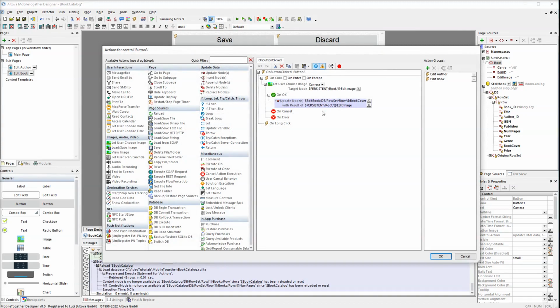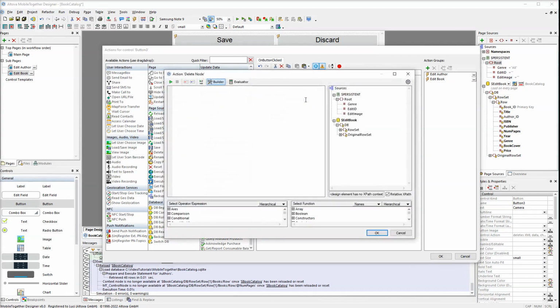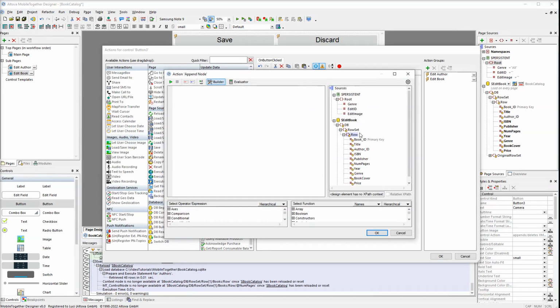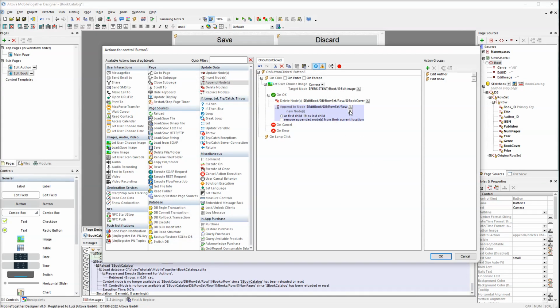Let's first delete the Update Nodes action. Then drag the Delete Nodes action to the On OK section. Double-click book cover in the data source. All that is left to do is resize the image if necessary and write it back to the book cover node. Drag the Append Nodes action to the workspace. Then double-click the row element. This way we specify the element to which a new image node will be added. Now we need to decide which node will be appended to the row element.